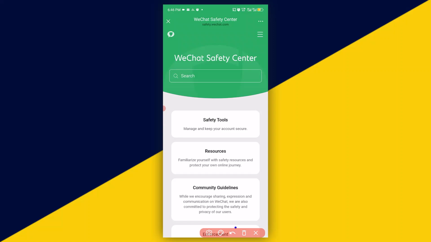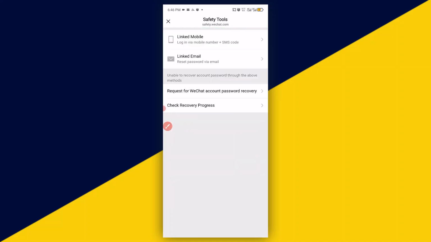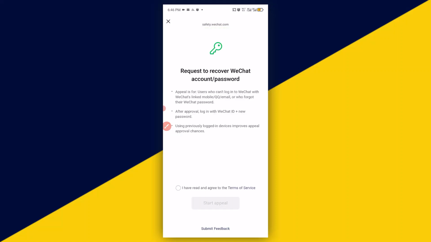The next thing you want to do is to click on Safety Tool. Now you are here. The first one here is Account Recovery. Go ahead and click on that. Now you are here. Next, click on Request for WeChat Account Password Recovery. Go ahead and click on that. And this is going to pop up.